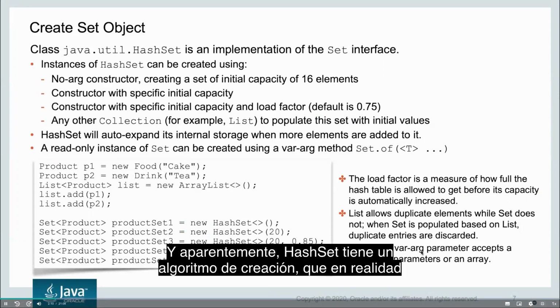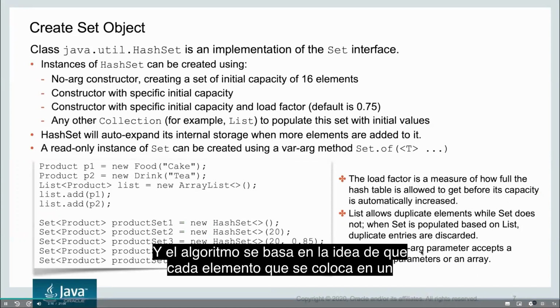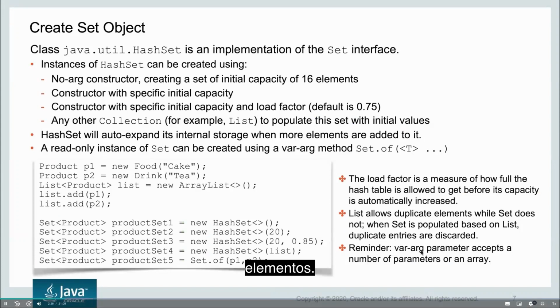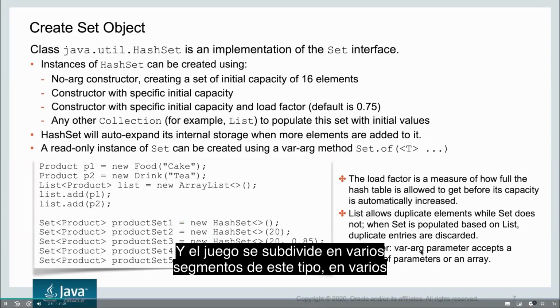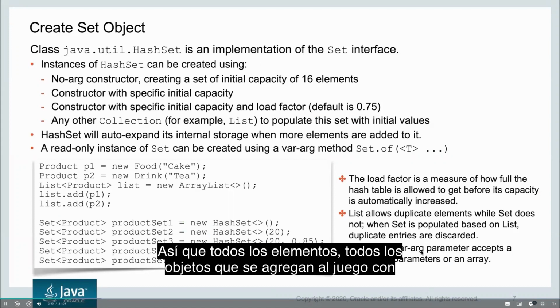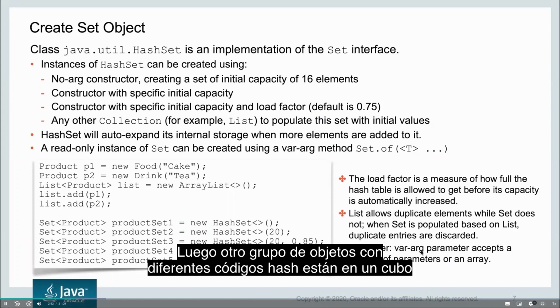And apparently HashSet has a built-in algorithm which tries to improve that. The algorithm is based on the idea that every element that is placed in a set is added to a kind of bucket of elements, to a segment of elements. And the set is subdivided into multiple such segments, multiple buckets. The elements are grouped into these buckets based on their hash codes. So all objects added to the set with certain similar hash codes are in one bucket, then another group of objects with different hash codes is in a different bucket.